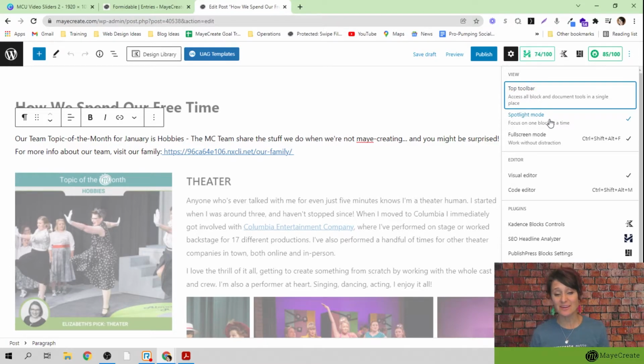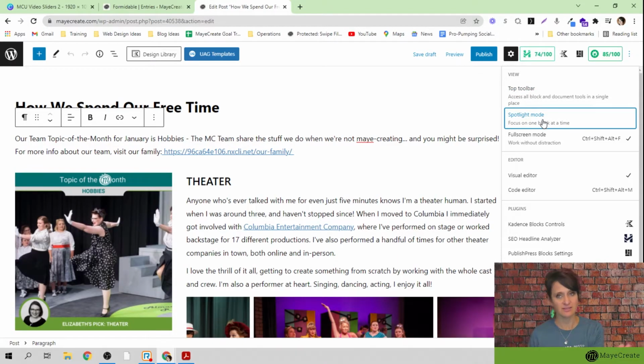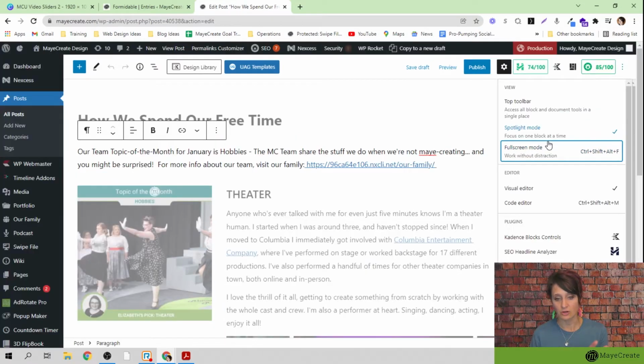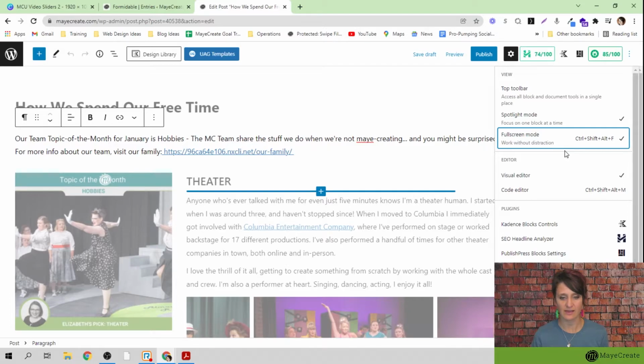Okay, so right now it's in spotlight mode, which means that it highlights the block that I have selected. If I turn that off, everything is the same color. I turn it back on and it grays out everything but what's selected. You can also turn on full screen mode, which will show you the navigation bars on the side, but I don't particularly like that. I like to see my whole screen together.